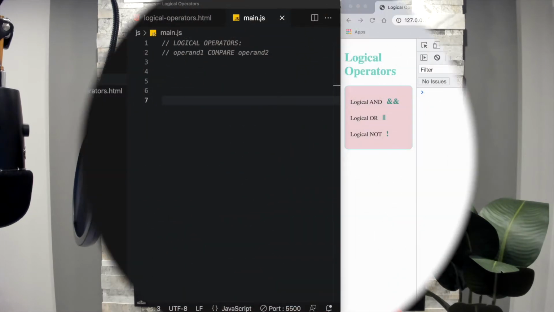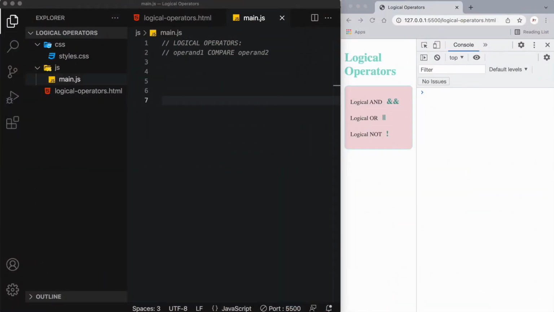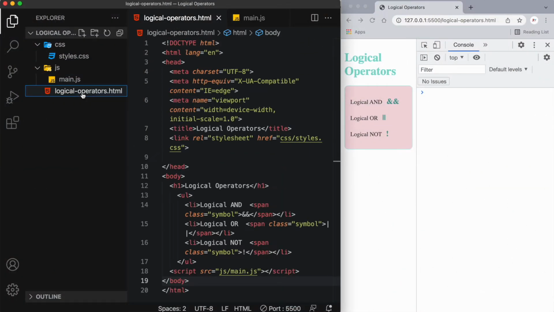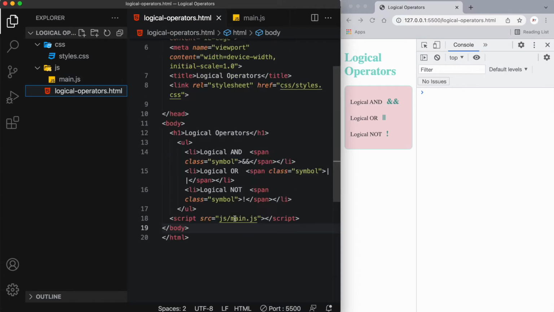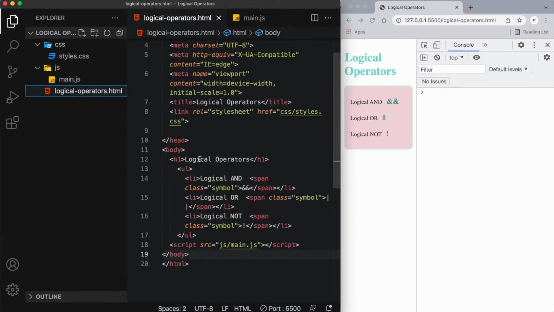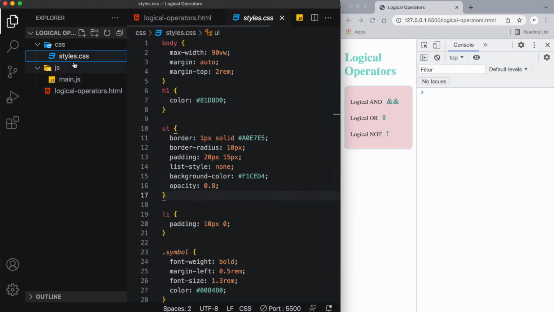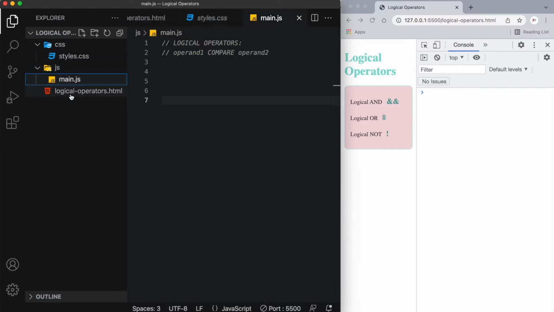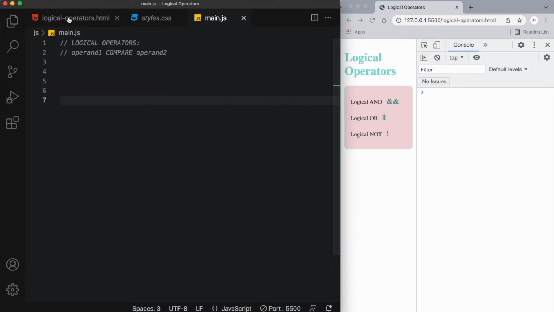Today we're going to have a look at logical operators and how we use them. Let's get started, shall we? I've opened my logical operators folder, in which I've created a logical operators.html file, and you can see that here in the browser on the right. And I'm linking it to the styles.css style sheet and the main.js JavaScript file. All right, let's start coding in this file.